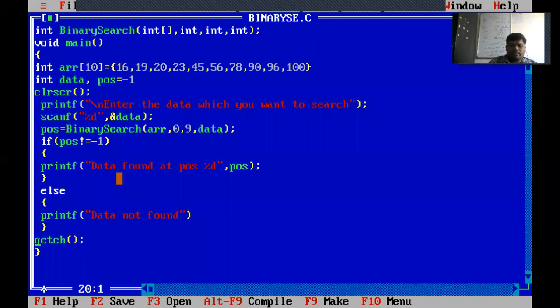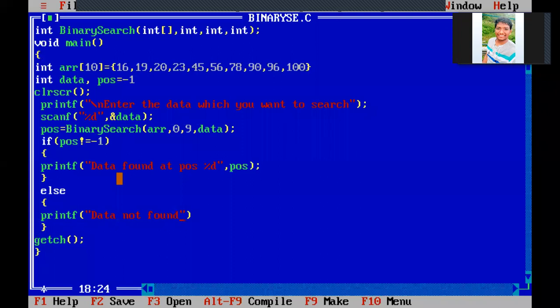Sir, semicolon after the printf statement. Right here. Good. Semicolon after POS is equal to -1.